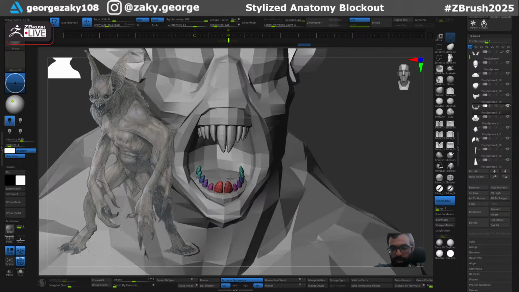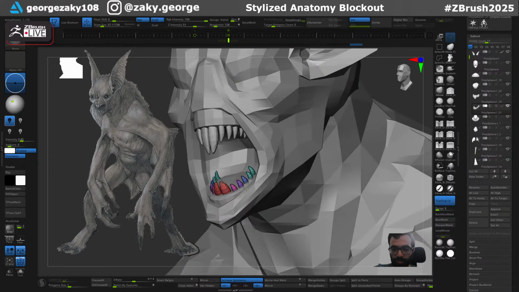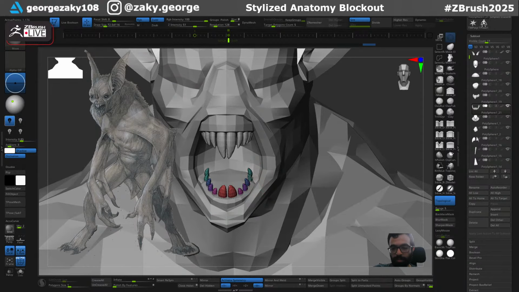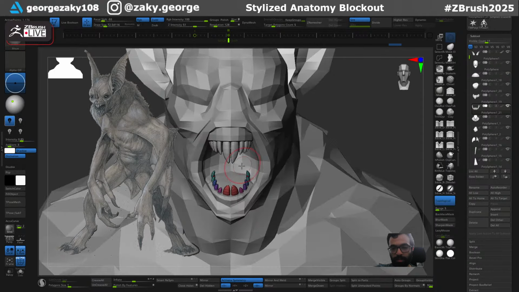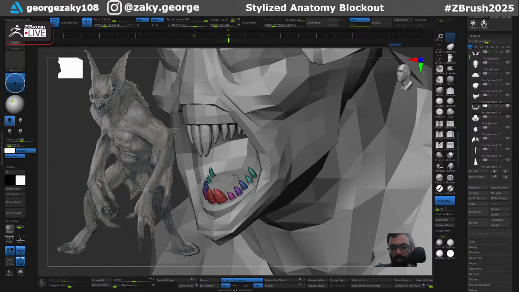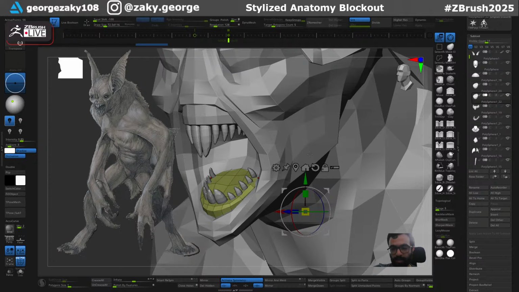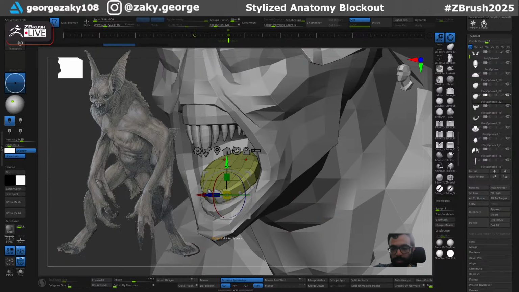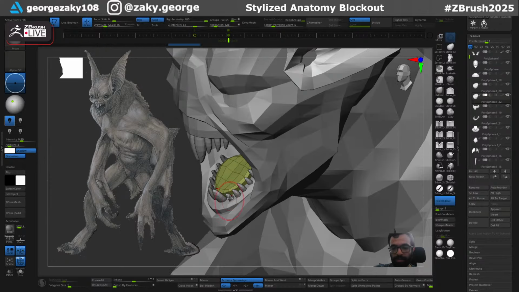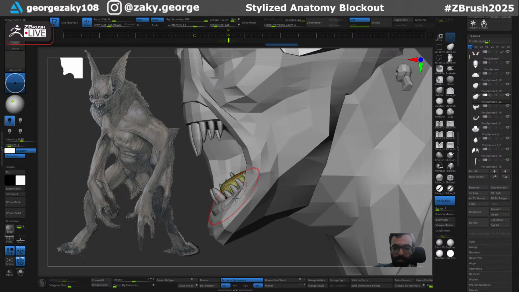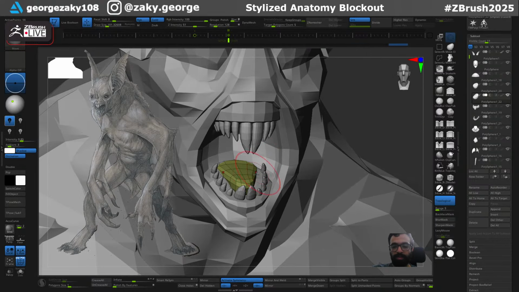Let's use topological again. Let's actually duplicate this, move it up. This is going to be his tongue, cause why not? We added everything except his tongue.